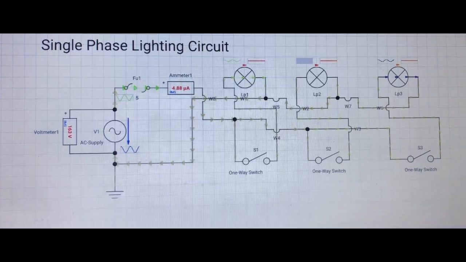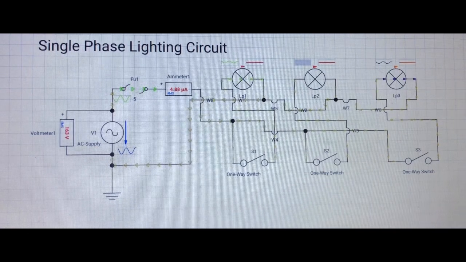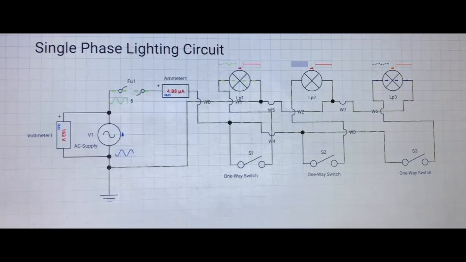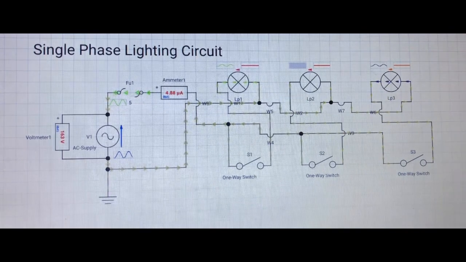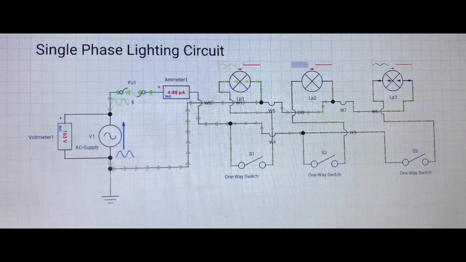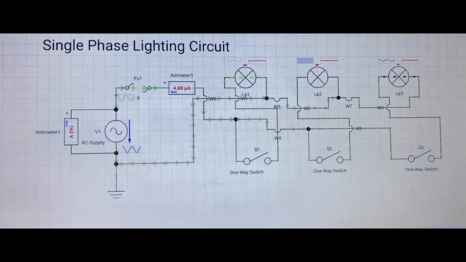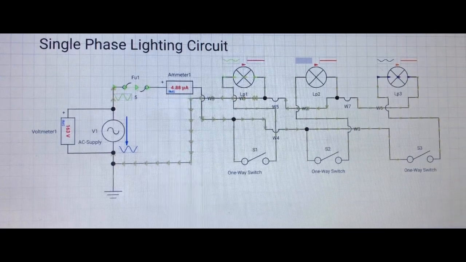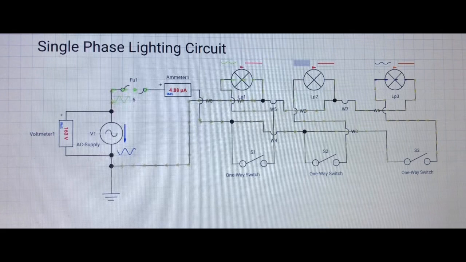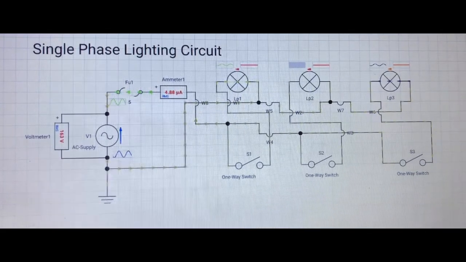There is 163 volts across the supply voltage showing on voltmeter 1, and then connected to a fuse, which is acting as the circuit breaker, and which shows 4.88 microamps of current flowing through ammeter 1, with the connection directly into the one-way switch S1 terminal and out from the other connection directly into lamp LP1 terminal, and out from the other connection directly back into the neutral and earthing point of the single-phase supply voltage of the design lighting circuit.